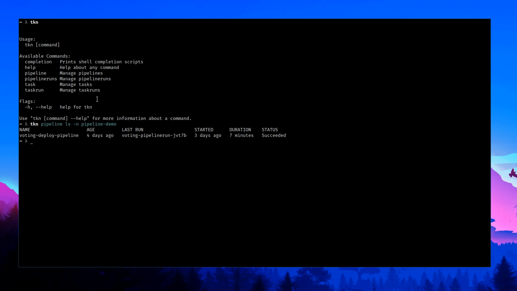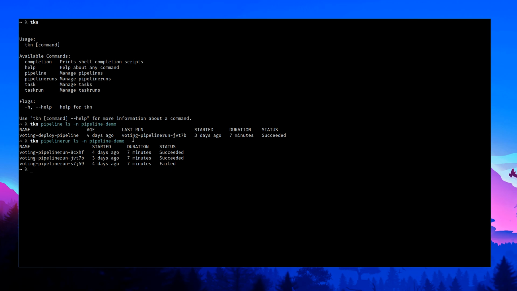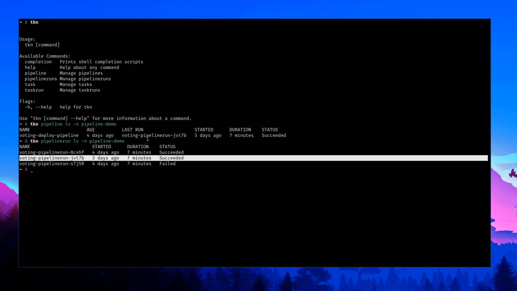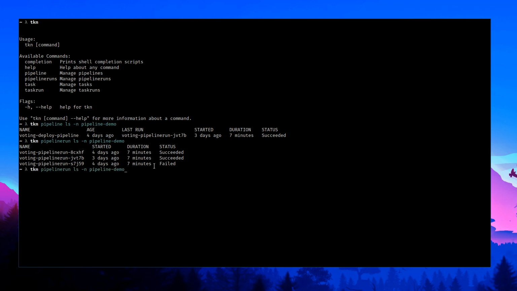You've got to specify the namespace, so you can see the pipeline name, when it got created, the last run, so the last pipeline run related to this one, when it started, how much time it took, and if it succeeded or not. So now we can do the same for pipeline run, and all of these are related to this pipeline. And we see that the last run was this one because it was created 3 days ago and it succeeded.